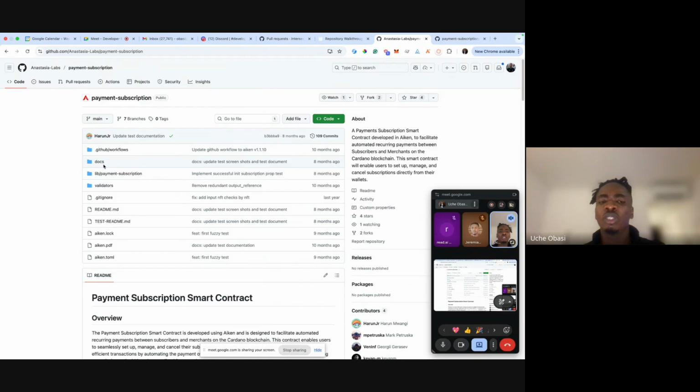So the design doesn't just end in the code. It also covers your documentation. It also covers your tests, how much tests you write or how much test coverage you have, and also how you arrange your repository. It is very important.